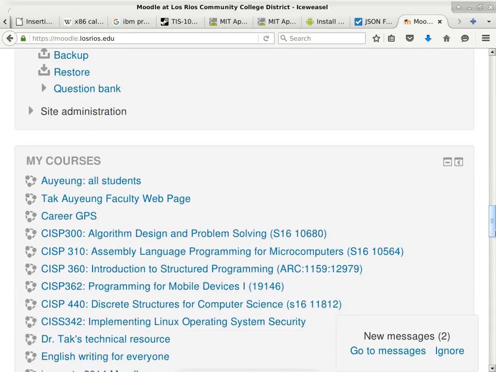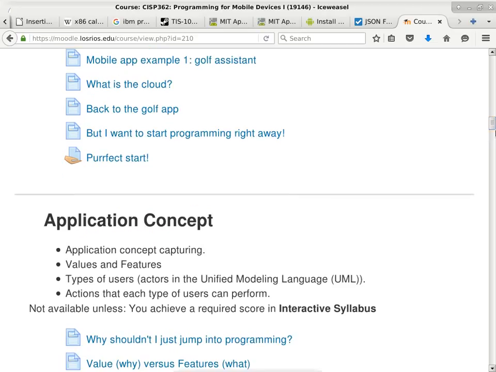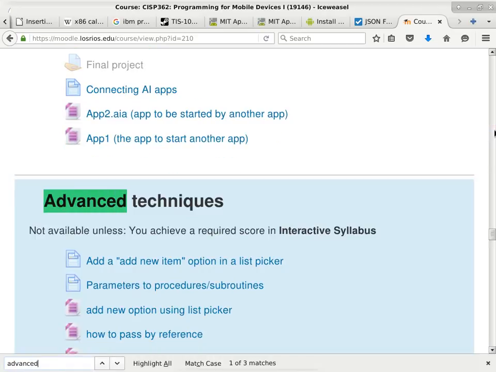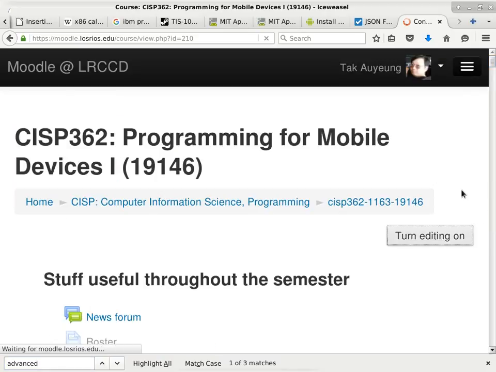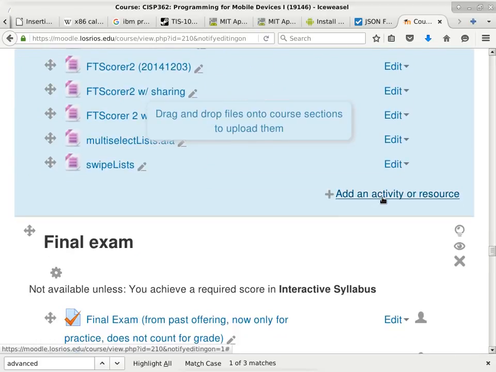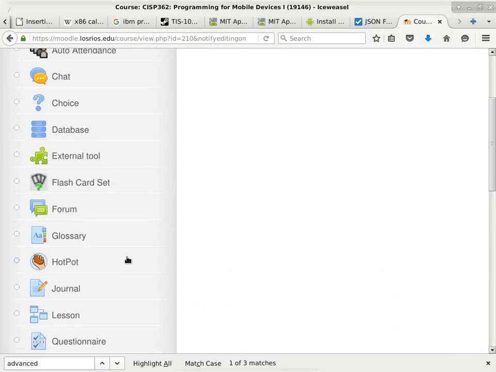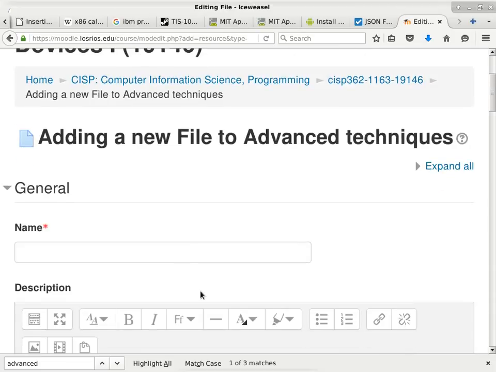All right, so let's go to 362, and we'll go to advanced techniques. Oh, we have to enable try and edit it on. I'm just going to add it here as a file and call it hierarchical category option selector.